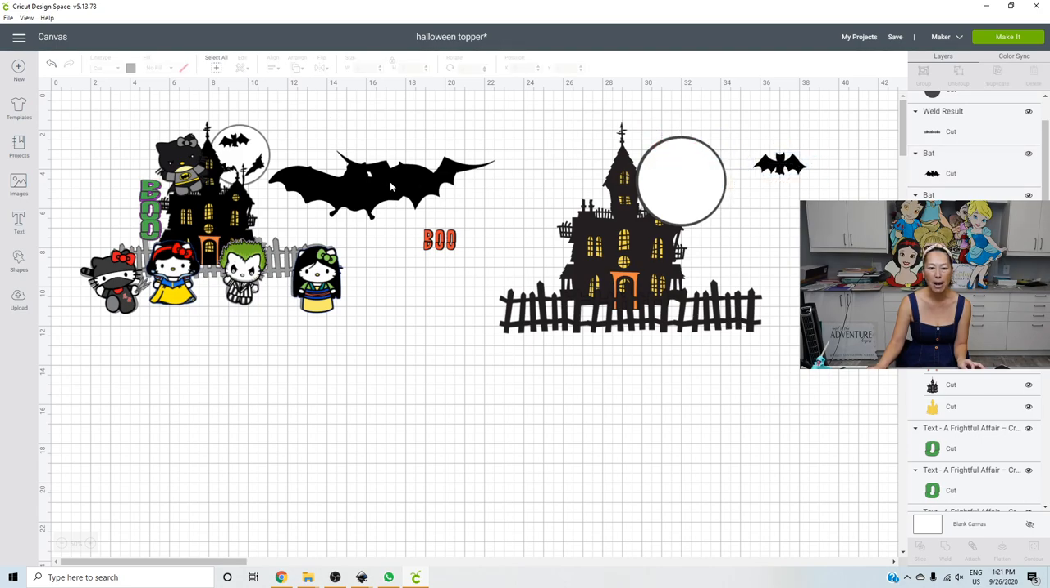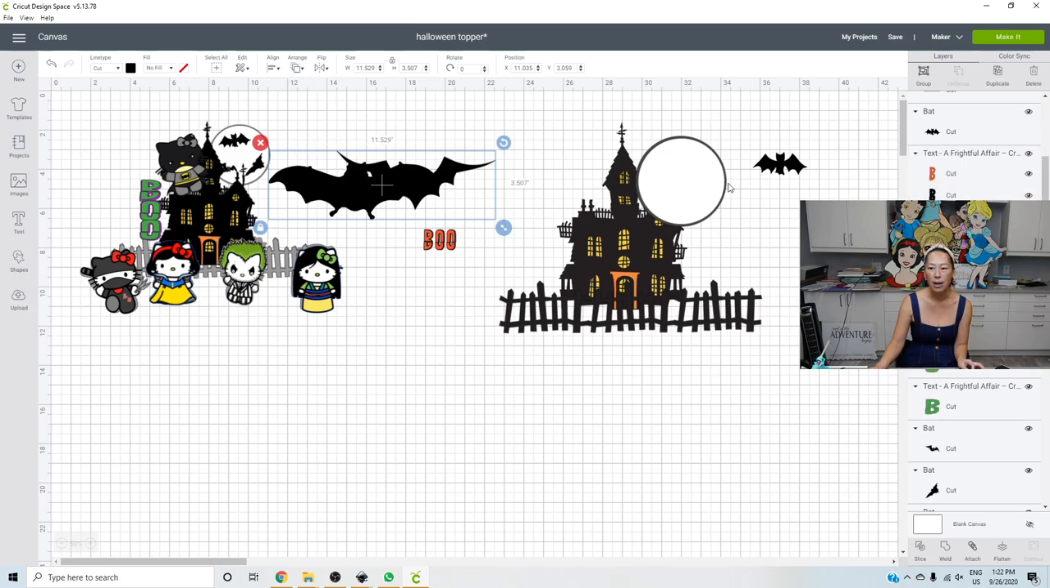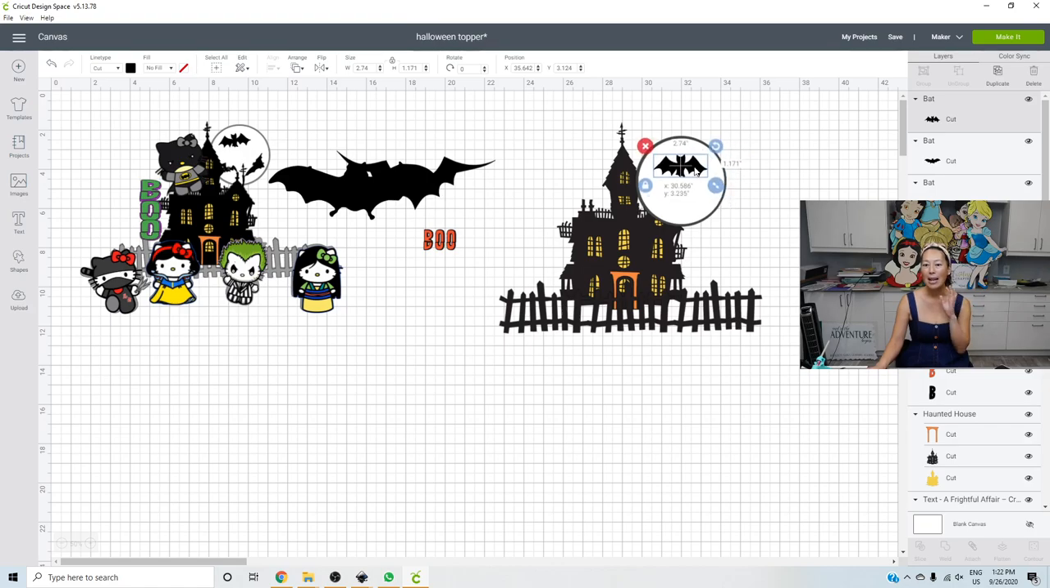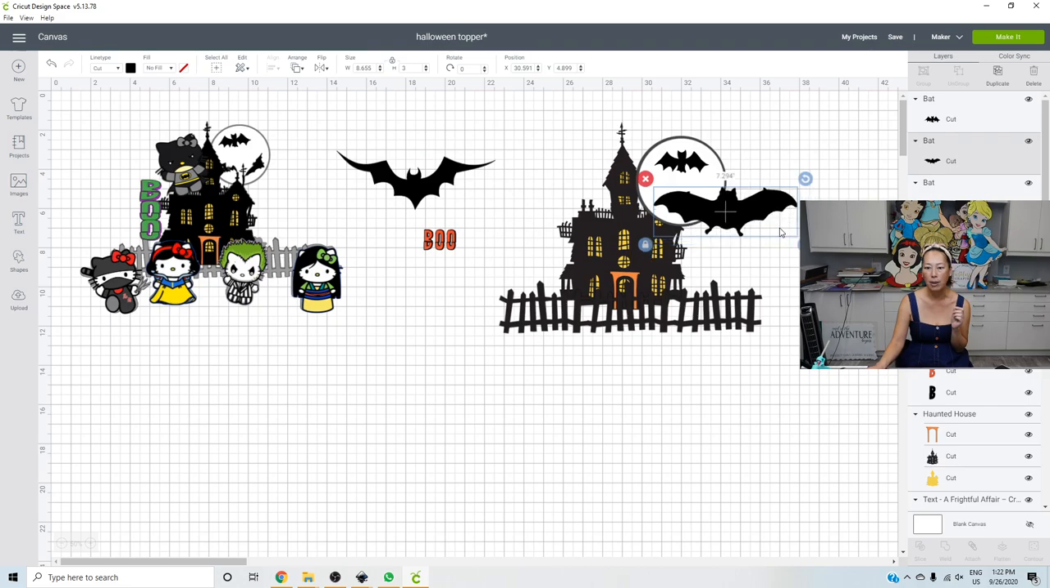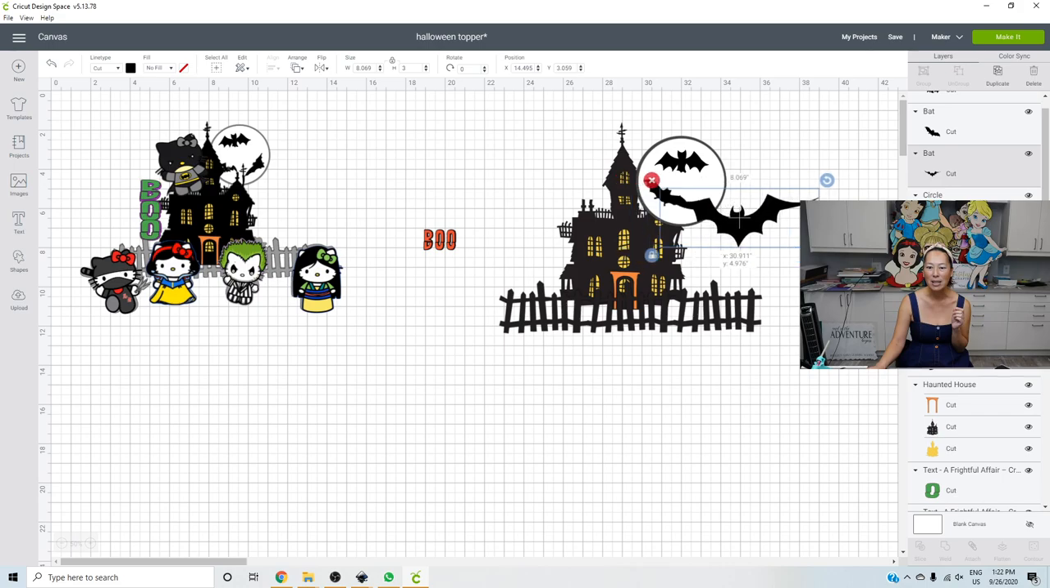And let's move these bats to the front. So these two arrange, send to the front. This one send to the front. It really doesn't matter whether you send it to the front or not, but the only reason why I do it is so that I can see all my layers, like how I would layer them, okay? That's the only thing, because obviously when you go to cut this, you can layer it however you want to. Just move your bats around because they're not all gonna be facing the same way. And I also did them different sizes.